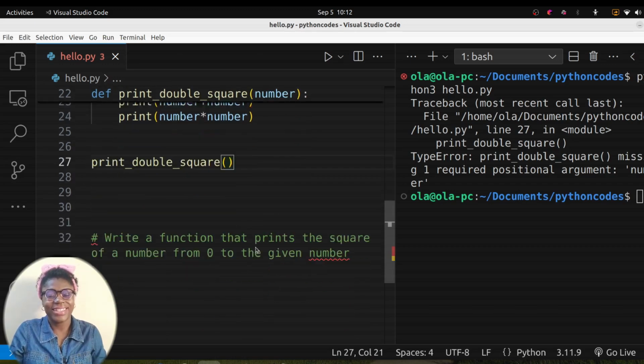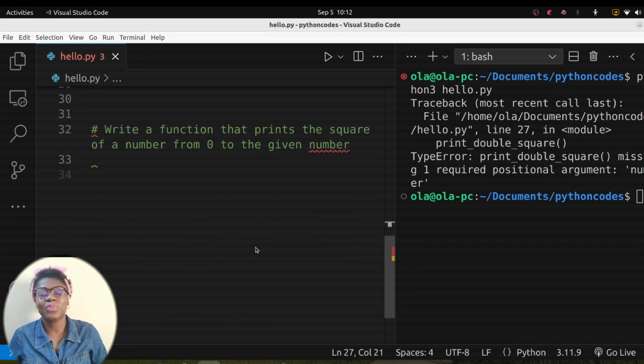So guys, I want you to write a function that prints the square of a number from 0 to the given number. So that when you call your function with the number 4, you get a print of 0, 1, 4, 9, and 16. Write such a function and paste it in the comment section below. Let's see if you are coming along with our coding process.